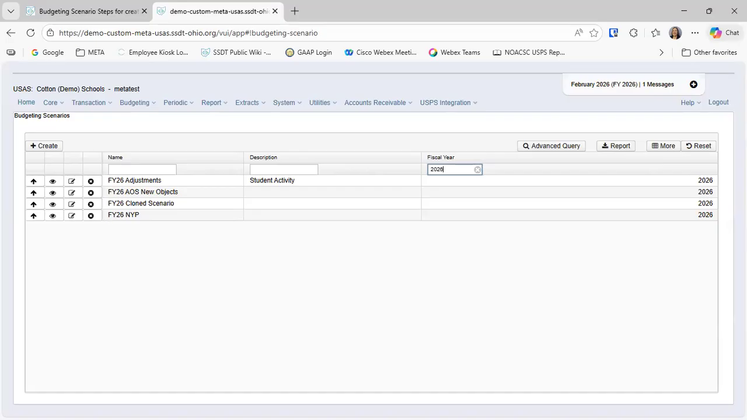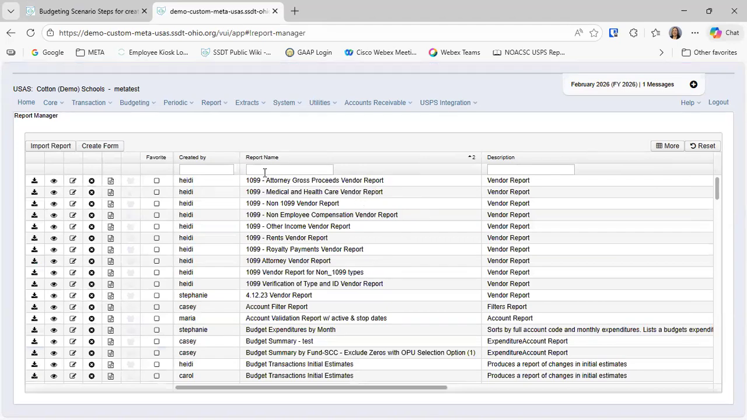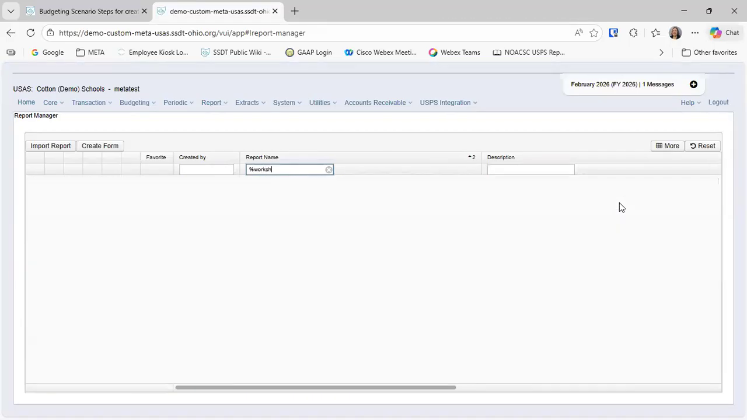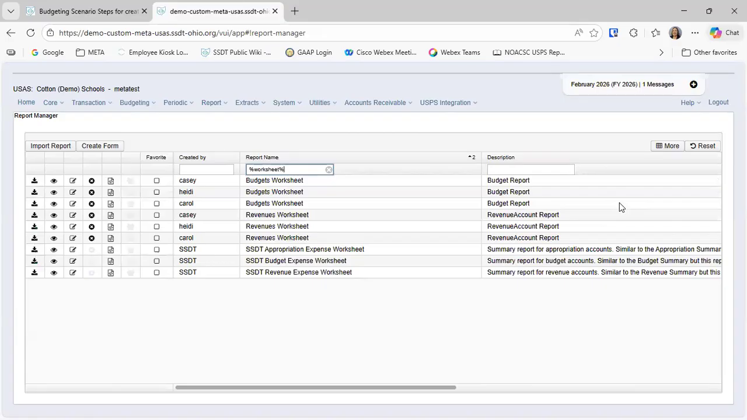So I'm going to show you a couple of different worksheets that you can use for this. If you go to Report and Report Manager, and then in the report name, I'm just going to do %, which is a wildcard, and then Worksheet, and I'm going to enclose it with a %. Okay, so the way I type that in the report name, I'm telling it to search for any report name that has the word worksheet in it. So you can see I get quite a few hits.